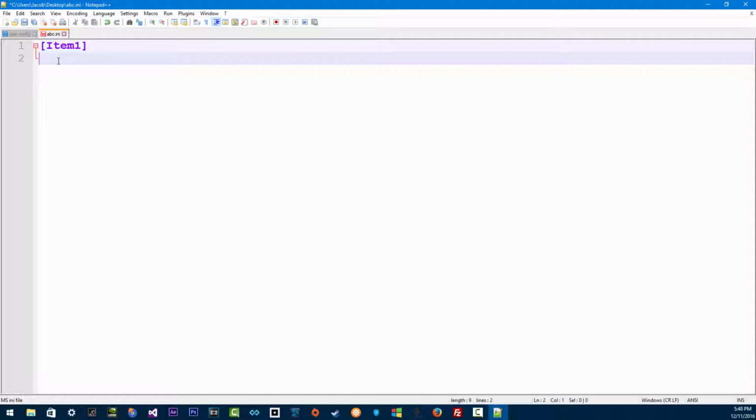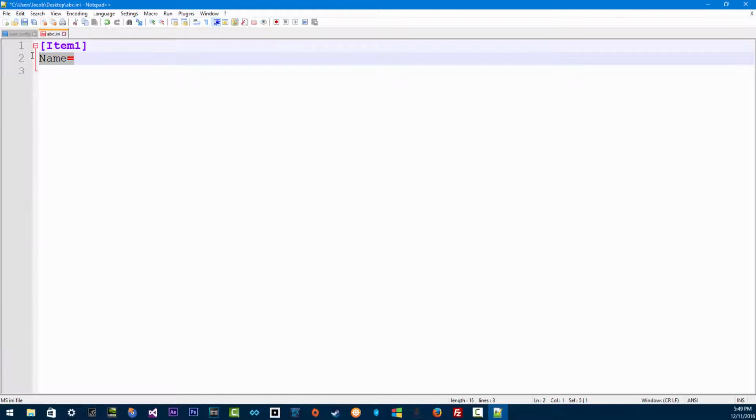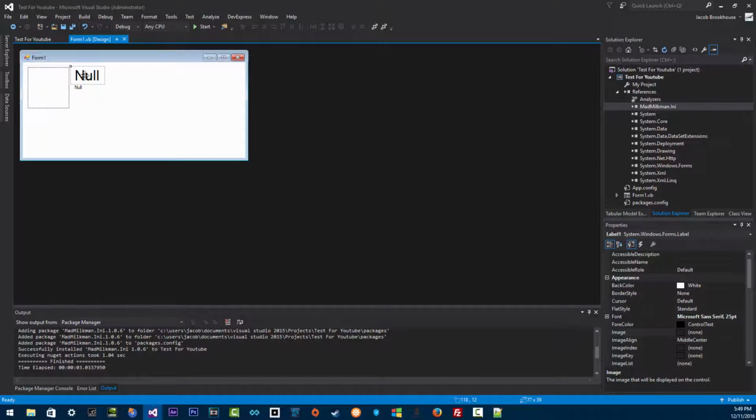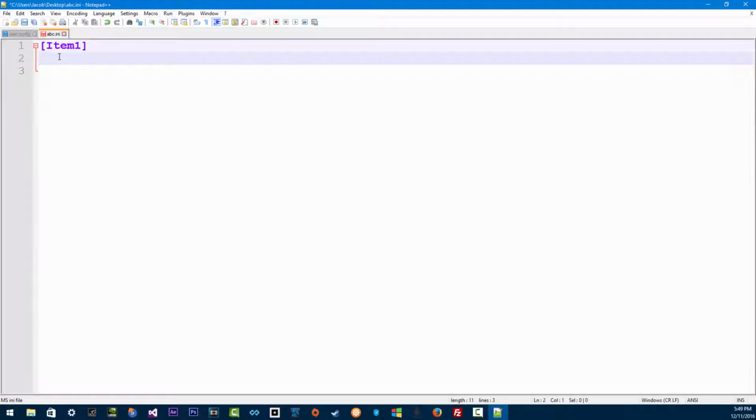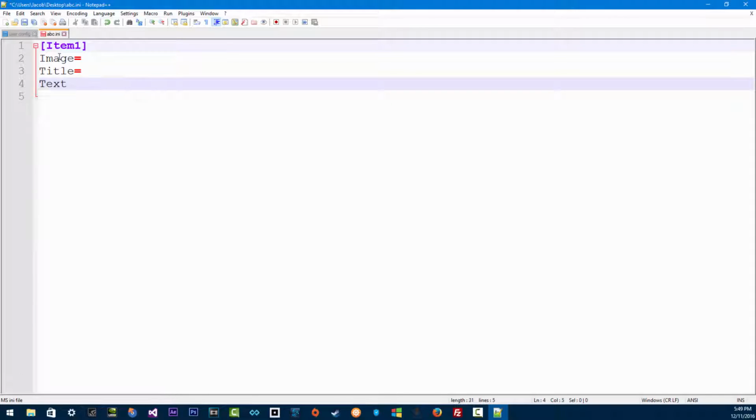So the first thing with making this file is creating the section, and then now we're going to create a variable, and then we can just call it, you know, name. Actually, you can call it whatever you want, but it's going to make sense if I call this title, description, and image. So let's go back into here, and I'll call this image equals, title equals, and then text equals.